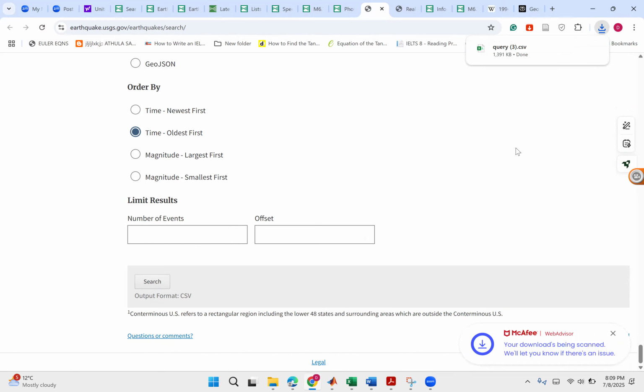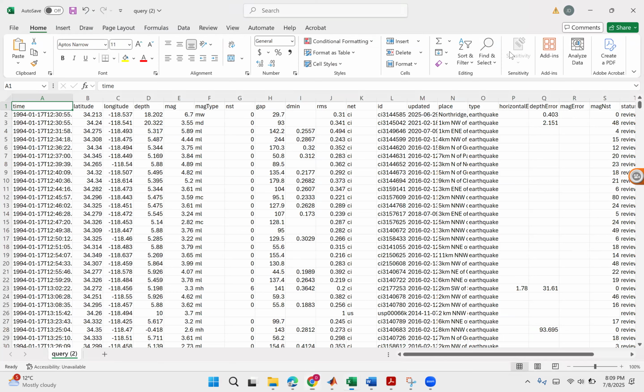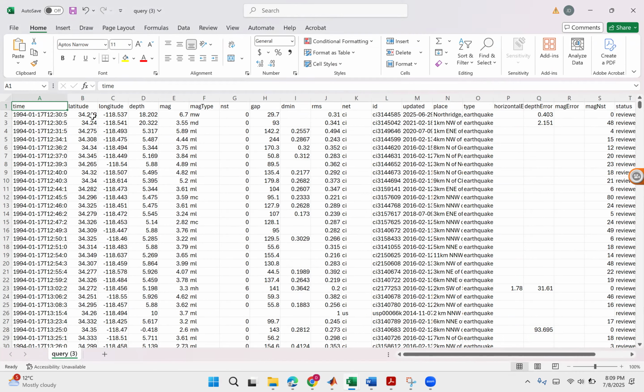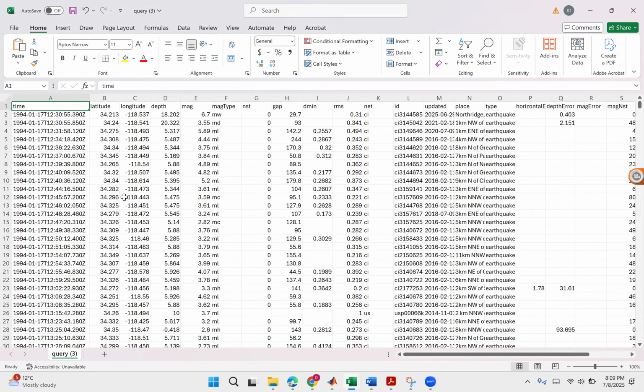You can see the file downloaded. Open it. Here it is. This is the CSV file that we requested for the earthquake. If you want to get only the aftershock frequency, what you want to do is delete all the columns except the first column, and each of these rows represents one aftershock.